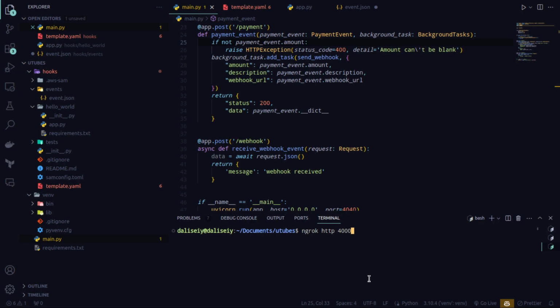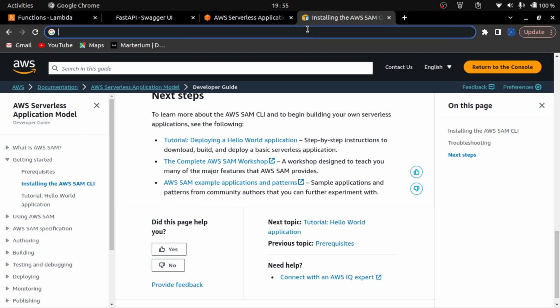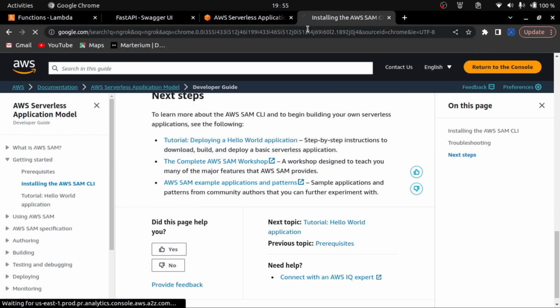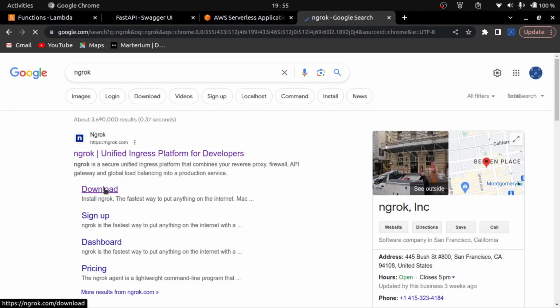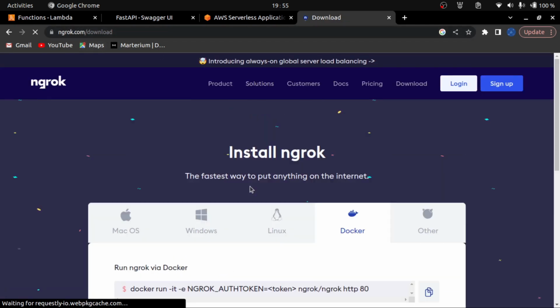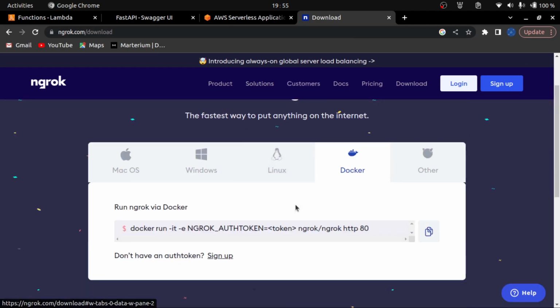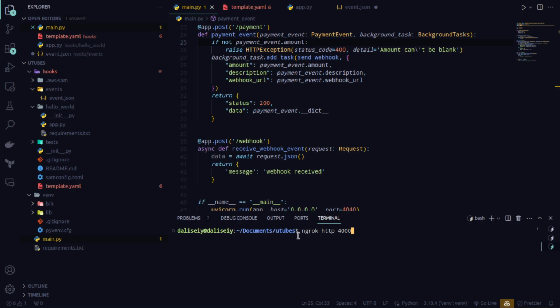In case you don't know what ngrok is, I would recommend you go to their site. If you type ngrok here, you're going to see it here, and ngrok.com/download. You can see it says the fast way to put anything on the internet. So you can test what's local via ngrok. What that means is that I'm basically forwarding requests via ngrok http to my local server.